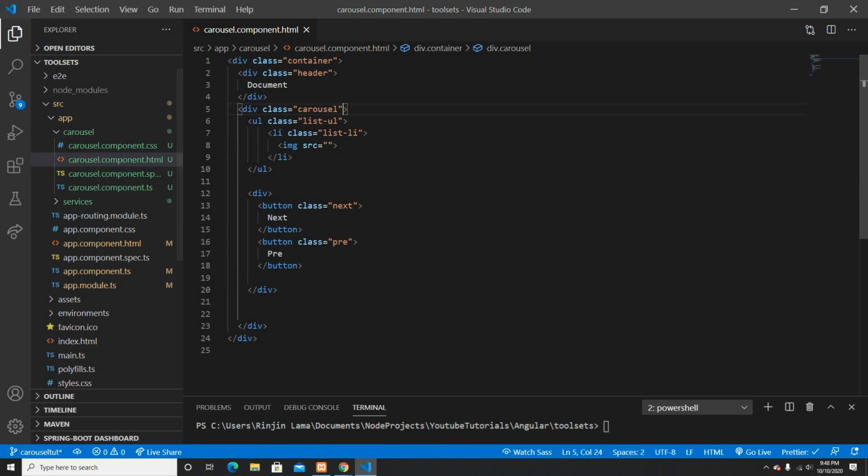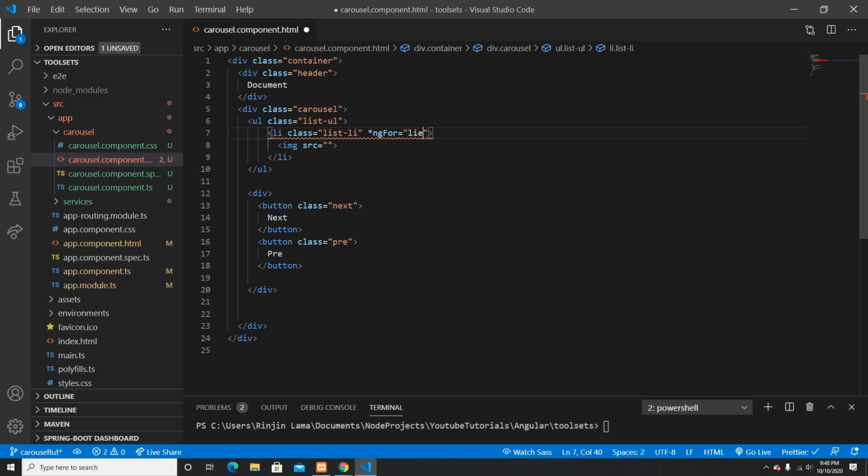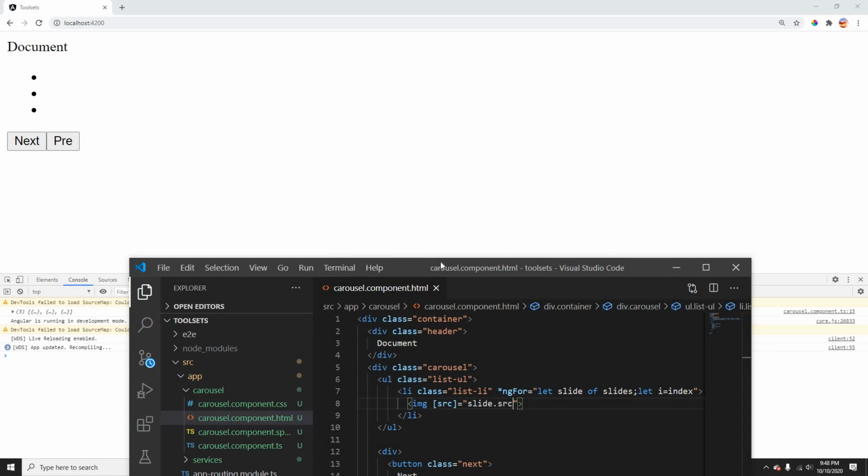Okay, so now let me loop this first, because we know that we are getting the slide, not on here but on here. We are getting the slide here. So let me loop that slide, which is also called documents here, right? And I also need the index number. So put this as index number here. Okay, so this is my slide, and I'm gonna show my image here. Slide dot source.